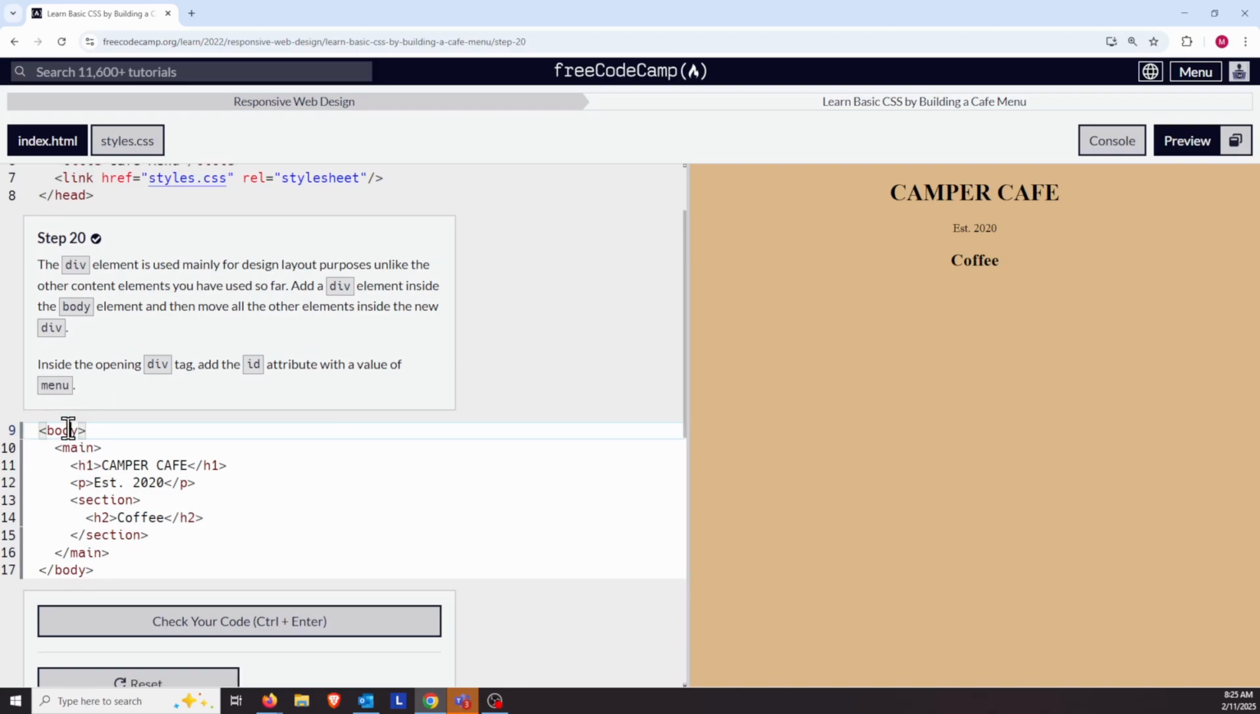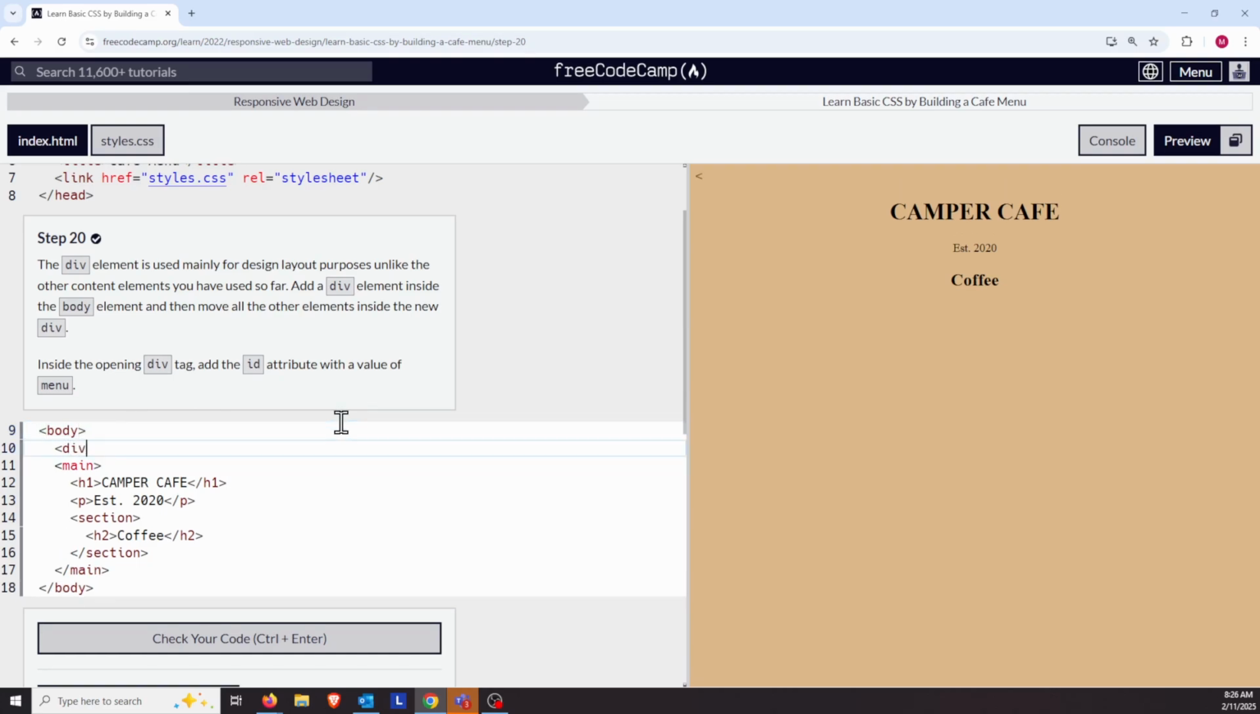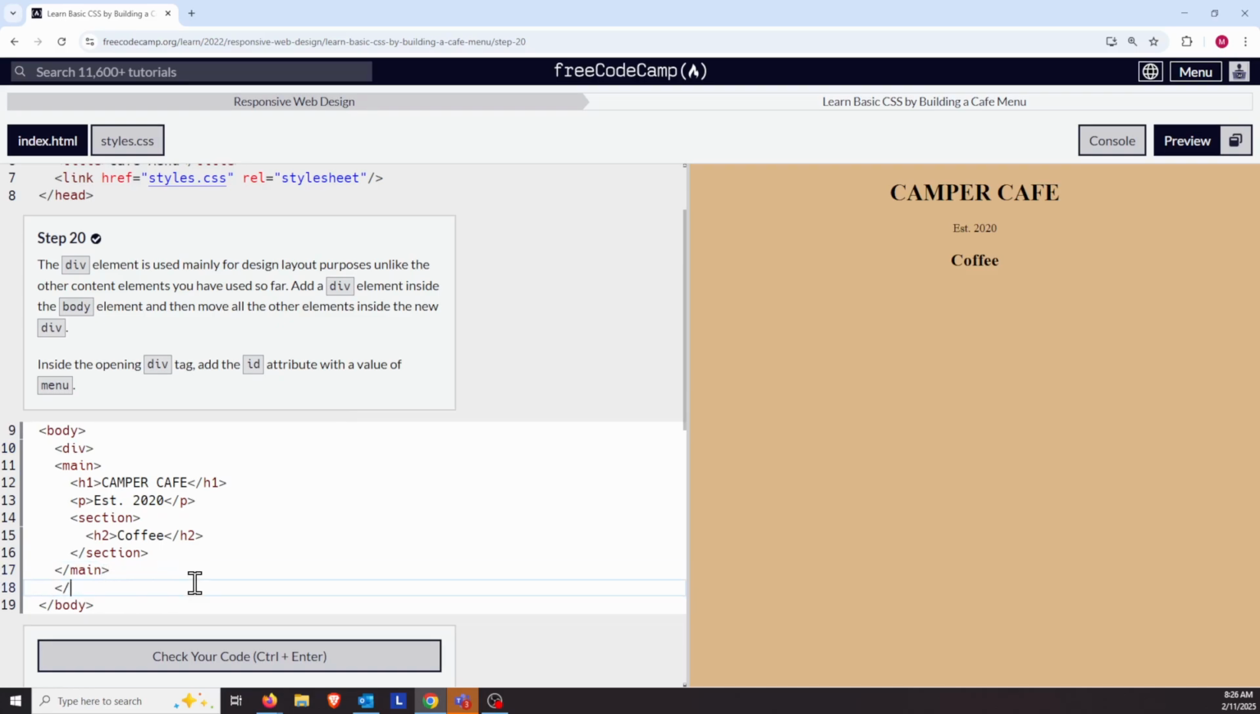So here's our body element right here, right? And it says we're going to move all other elements. So that's the main, H1, P, section, etc. within this div element. So inside the opening div tag. All right, so this is what we're going to do. So here's our div, and then closing tag div. All right.